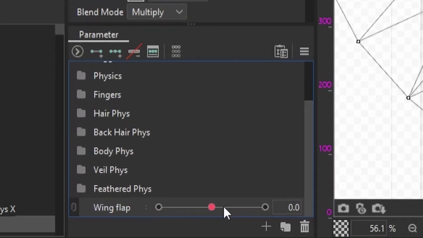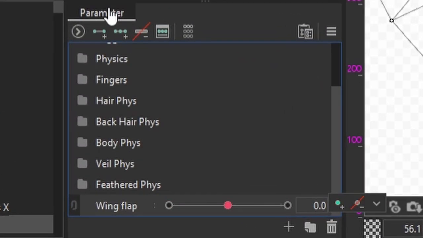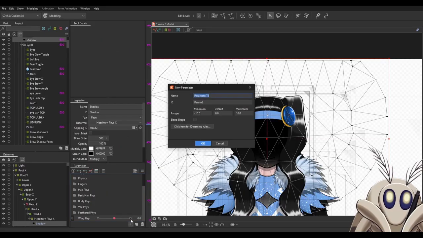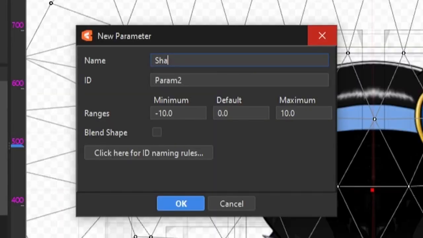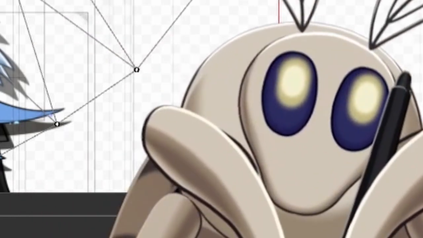The parameters are these little dials over here. Go to our parameter tab, go all the way down here to where it shows the plus button, and push that button because that's going to create a parameter for us. Now, we're just going to call this one shadow. However, that's not where we stop.